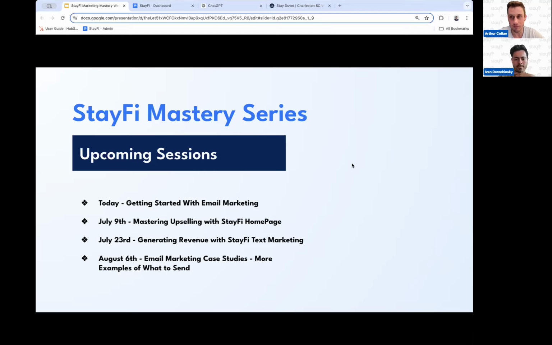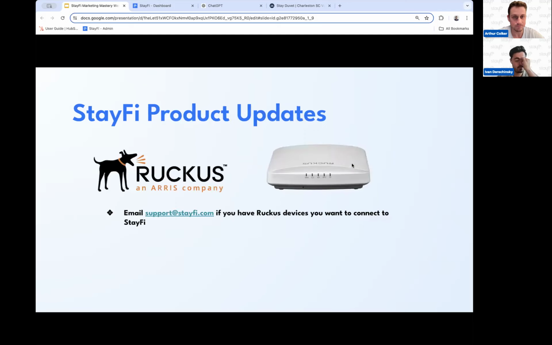So we're going to do some case studies and show different examples of what you can send through StayFi. And then, of course, we'll keep updating this with new topics as we go along. But going forward, this is going to be every 2 weeks. And when you enroll in this through Zoom, you're going to get invited to all future sessions as well. So you should see this as a recurring invite on your calendar if you want to keep coming and getting more insight into how to make the most of StayFi.